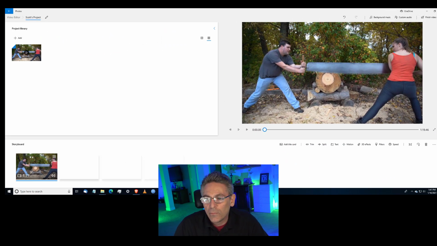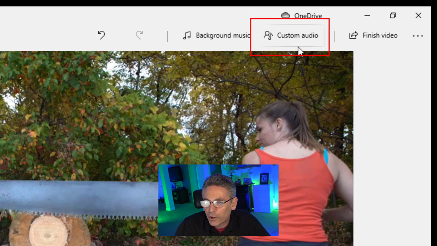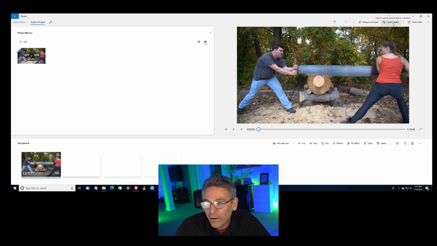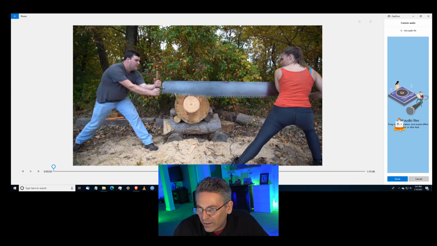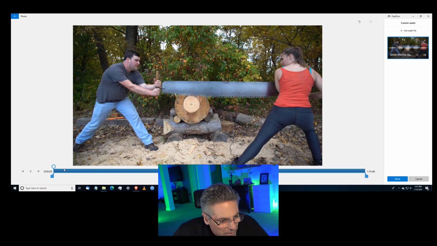I'm now going to add some music by clicking the custom audio button in the upper right-hand corner. And it presents you with this screen. And on the right-hand side, there's a way to add your music. And all you have to do is grab your MP3 and drag it right into that vertical bar on the far right.